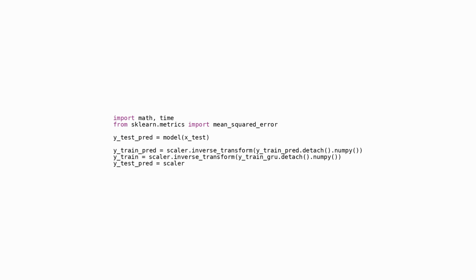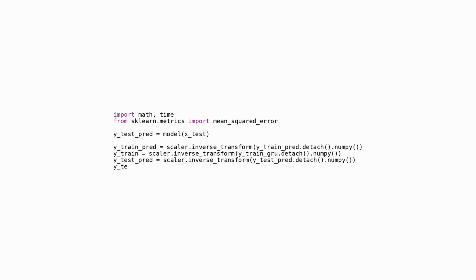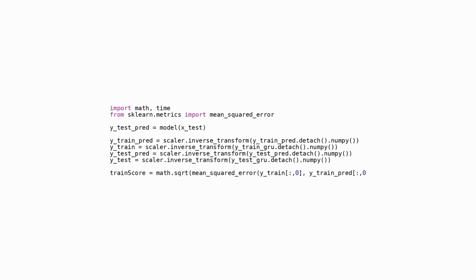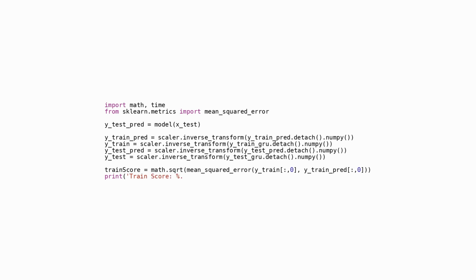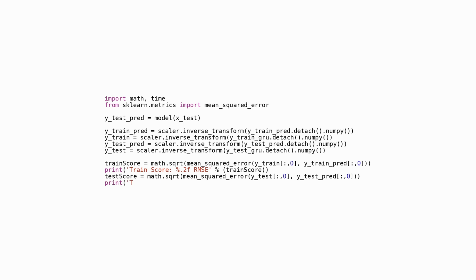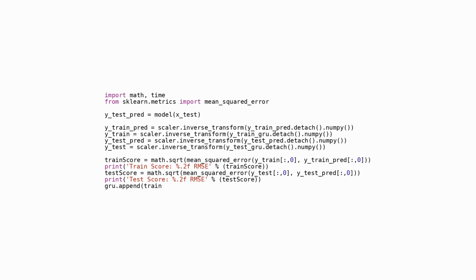The model's predictions y_train_pred and y_test_pred undergo a reversion to their initial scale through the utilization of the scaler's inverse transform method. The original scaling of the ground truth values y_train and y_test is also reinstated. Subsequently, RMSE is computed for the training and testing datasets using the mean squared error function, followed by taking the square root with the aid of math.sqrt. The resultant RMSE scores for both the training and testing sets are then showcased on the console. Conclusively, the training and testing RMSE scores together with the training time are included in the GRU list. It's assumed that the GRU list has been previously initialized within the codebase.